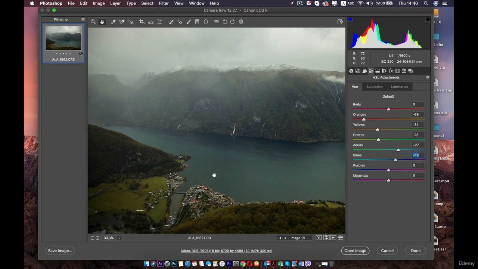The purples and magentas, we don't have any purple and magenta in this photo. That's why changing them will not change anything. So I will keep them at 0.